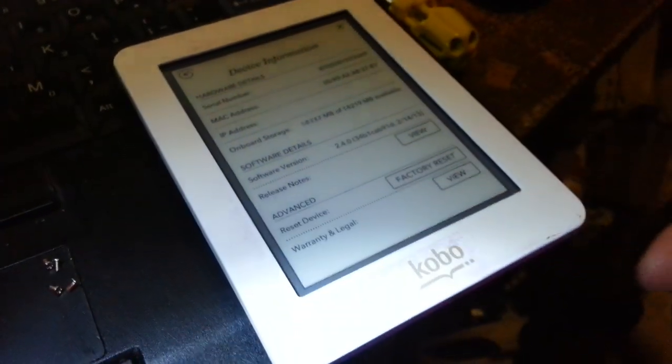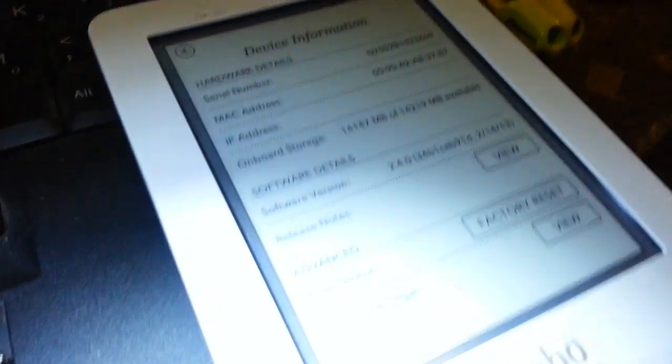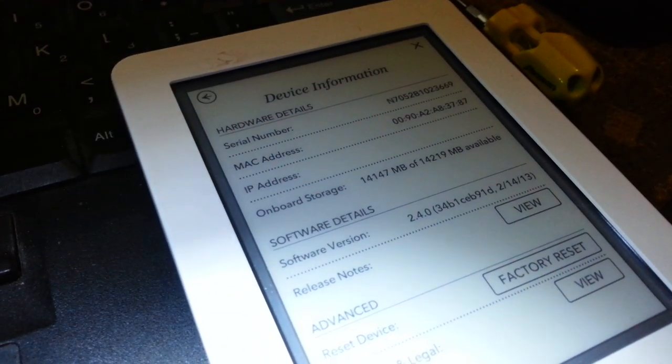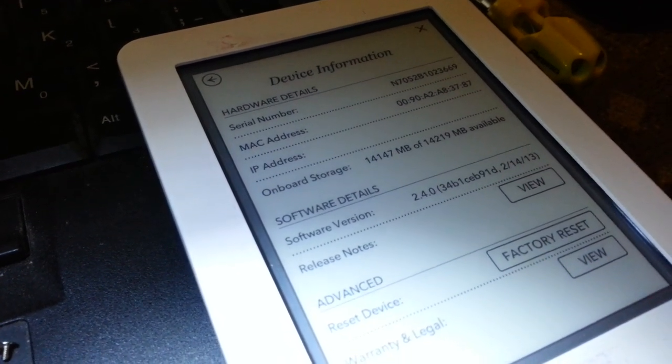Okay, do you have a Kobo Mini? Would you like to have a little more space? If you'll notice, mine has 14,219 megabytes available. Interesting. How did I do that?